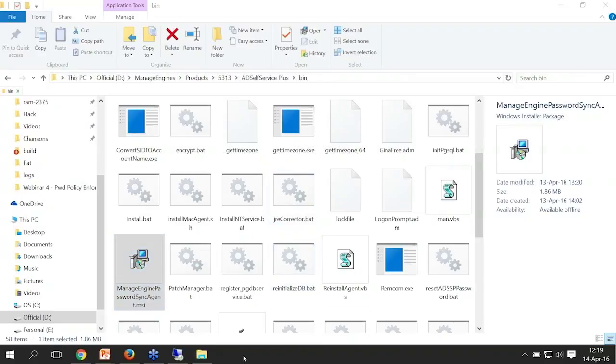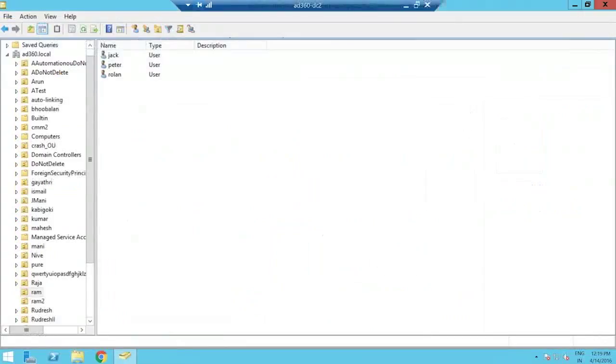So after your domain controller restarts, your password policy will be enforced from ADUC as well. That is the Active Directory Users and Computers screen. So this is another machine, and I'm just going to show you how this works.